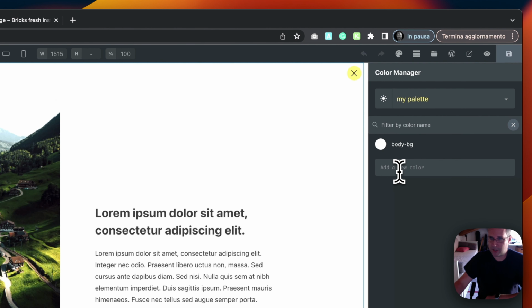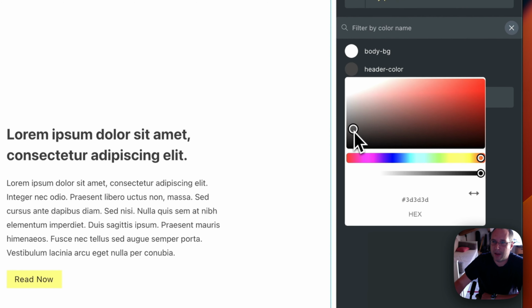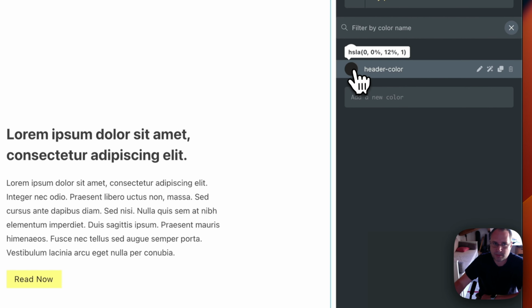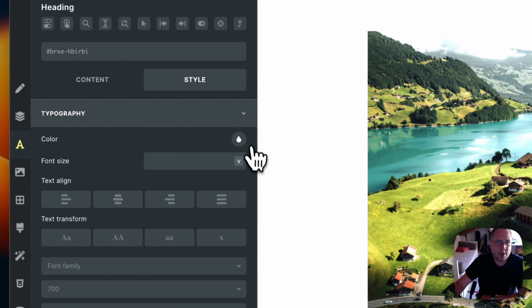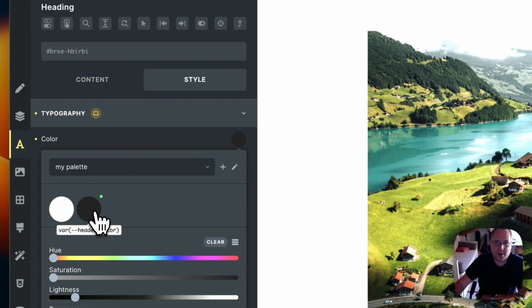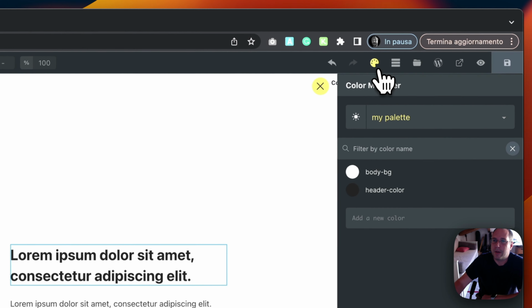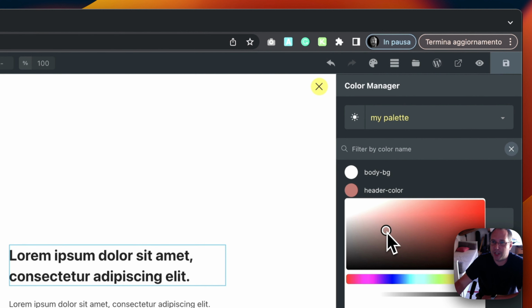Let's now create the same for the header. Let's create a header color. Let's assign here a dark value. Let's say this one. And let's assign this color to this element. So let's go here, typography, my palette, header color. Of course, now you can change the color of the text, and all the headers that have this variable will change. But let's just make it dark right now.